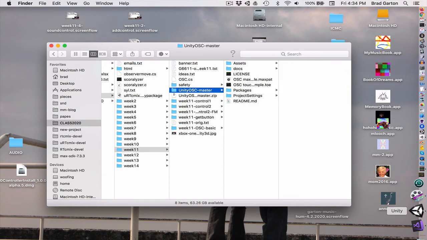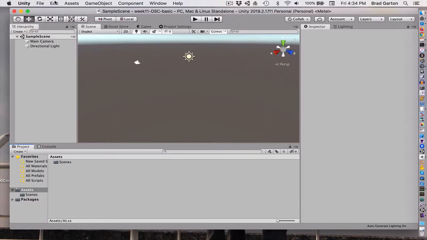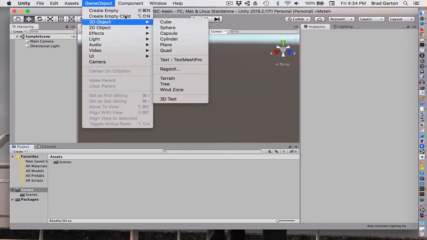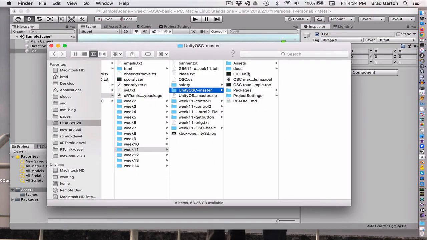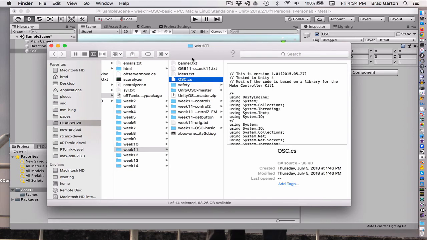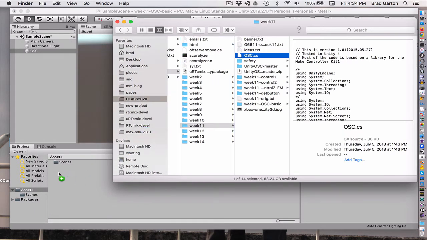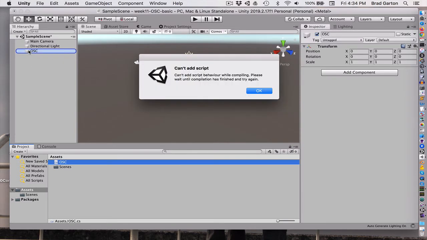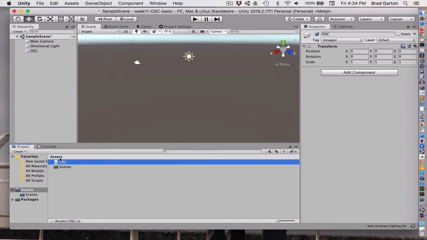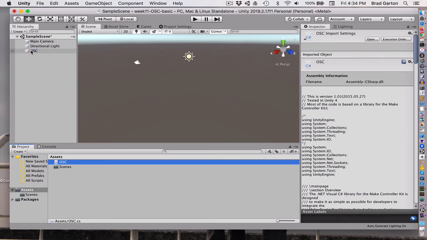Well, what do I mean by that? Well, let's set it up. Okay. First thing you're going to do is create an empty game object. And we're going to call this game object OSC. Then we're going to bring that script, the osc.cs script, into our assets, and we're going to attach it to that OSC. Oh, it's still compiling. All right, get compiled. Okay, we're going to attach it to that OSC game object.